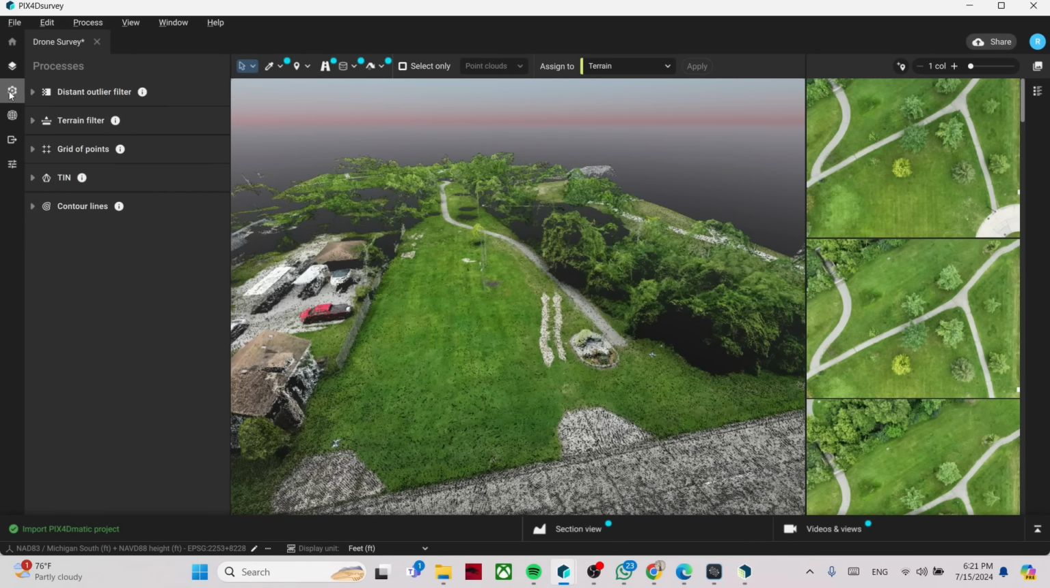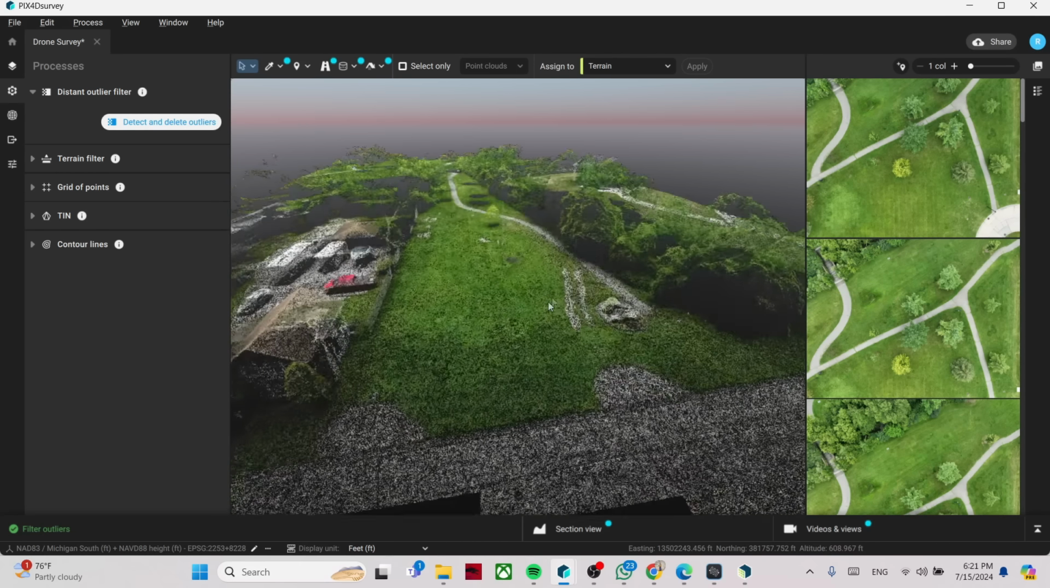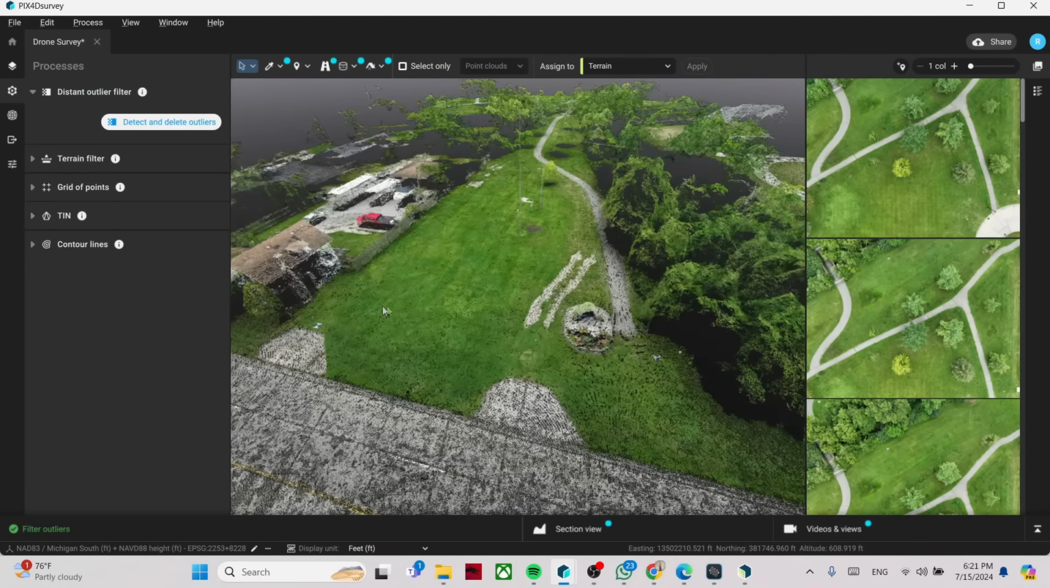Sometimes there is noise that is not supposed to be there. So Pix4D Survey allows us to delete this noise or outlier data to help us clean up the drawing. So come over to Processes, and the first option is Distant Outlier Filter, and all you have to do is just run this algorithm. It won't take long, but it will delete some points. Okay, so this ran and we're good here.